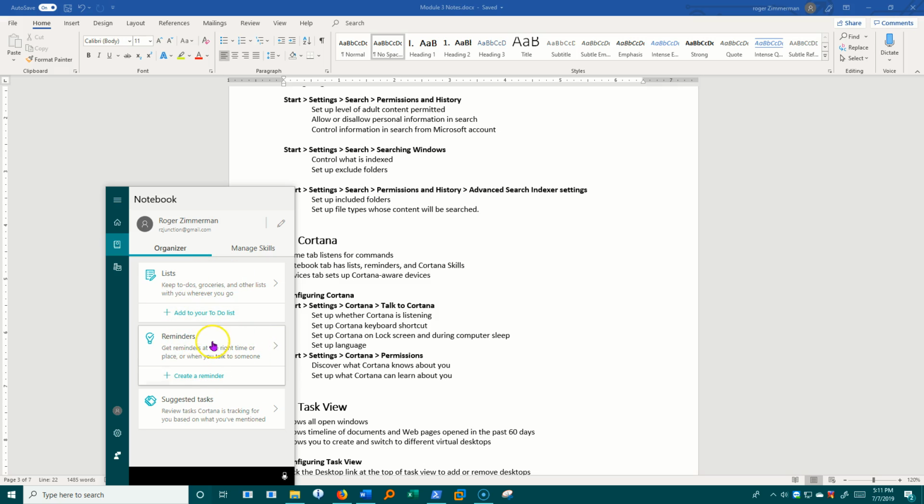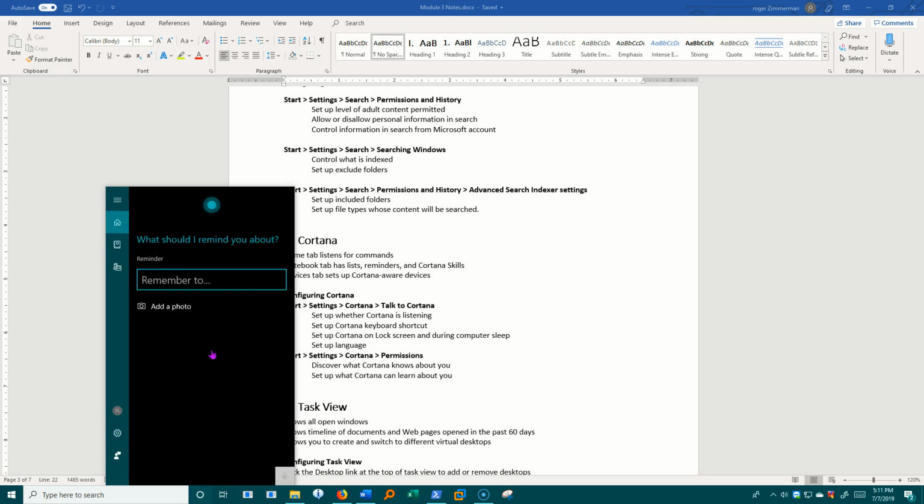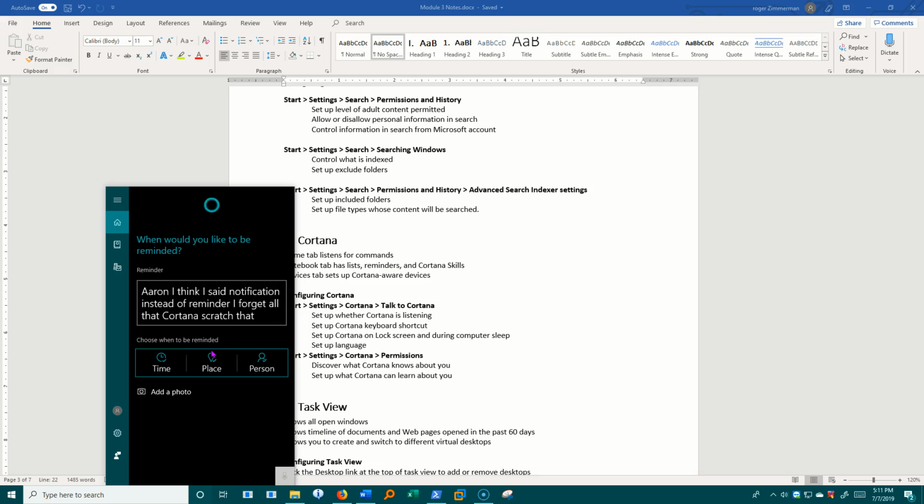Now, you notice it didn't set a reminder when I said that. Did I actually say reminder? Hey Cortana, set a reminder. Sure thing. What should I remind you about? All right, I think I said notification instead of reminder. Forget all that, Cortana. Scratch that. Okay. When would you like to be reminded?